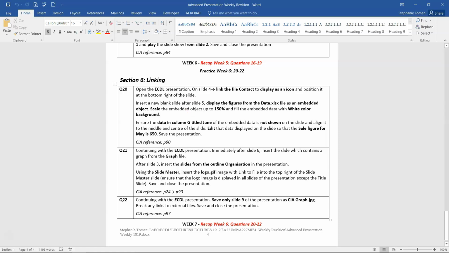Okay, so question 20, let's go and do this one. Open the ECDL presentation. We're going to start with slide 4, and we're going to link the file contact to display as an icon and position it at the bottom right of the slide. Then we're going to insert a new blank slide after slide 5, display the figures from the data Excel file as an embedded object and scale the embedded object up to 150%. And fill the embedded data with a white colour background, and then we'll come back to the second part. It's quite a big question.